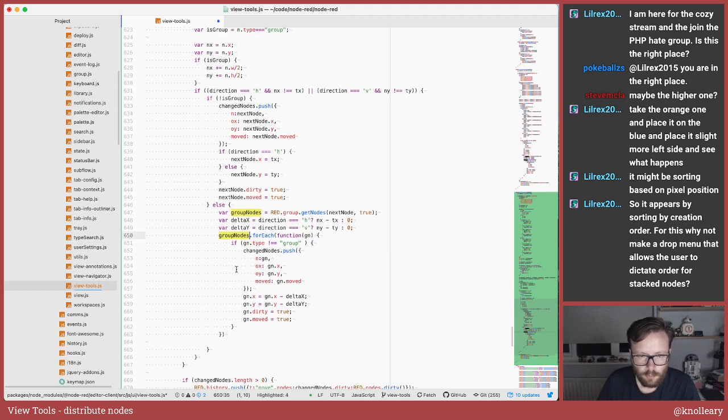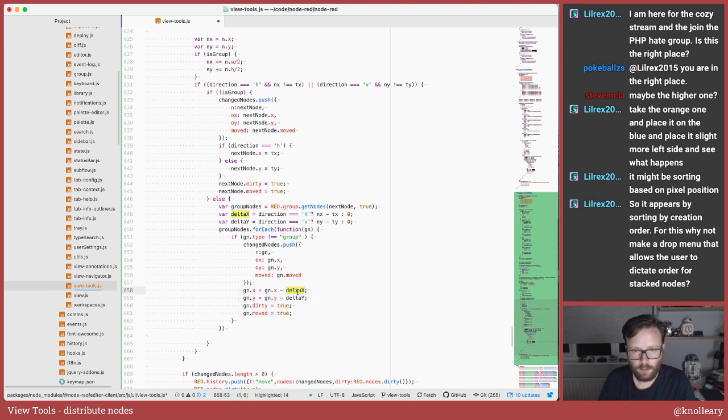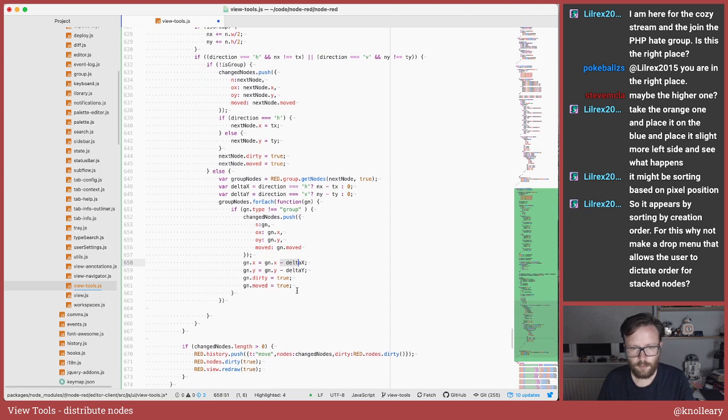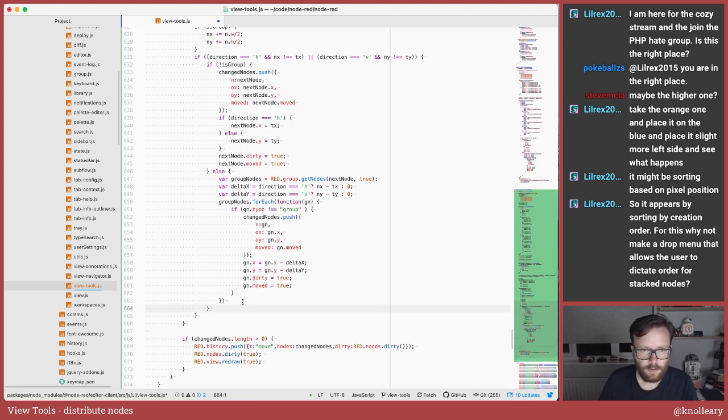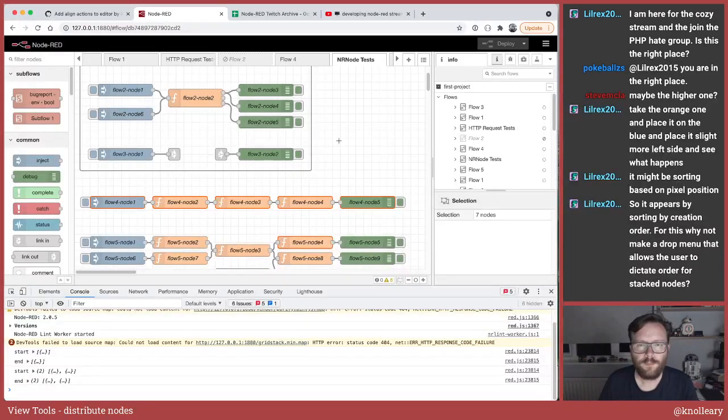Right, we then iterate through all those group nodes, and as long as it's not a nested group, we then add it to change nodes. We change its position, applying the delta. And I think we should have had the logic. I got the logic wrong last week. I think, as in, is it plus or minus? But the fact I've copied it down, I should have got it right this time. And I think that's good enough for this to work with groups.